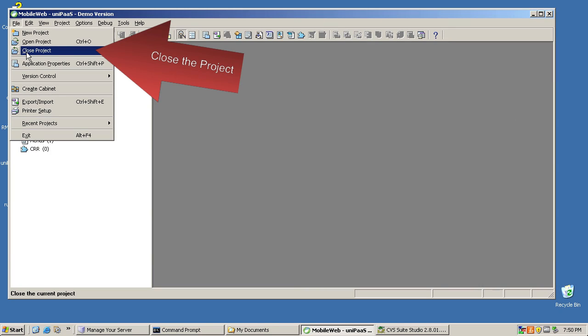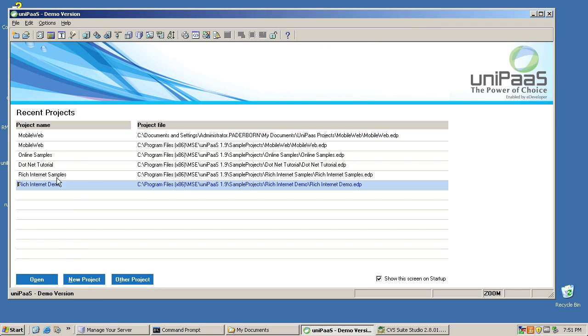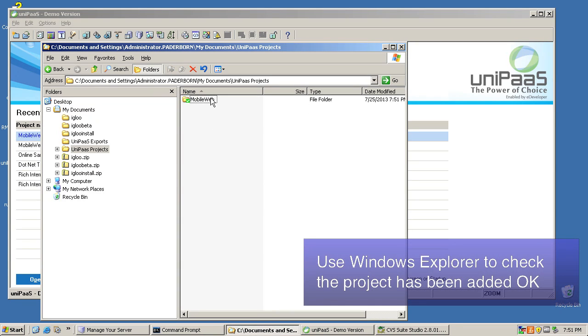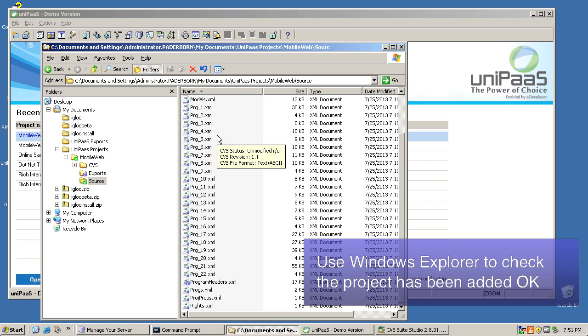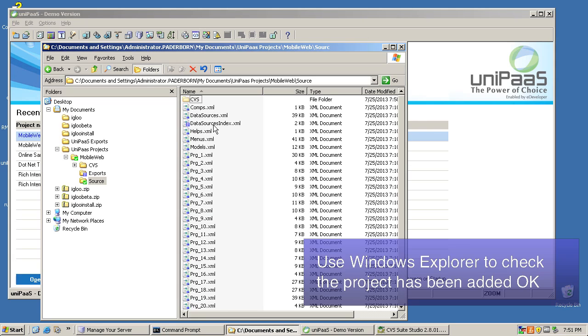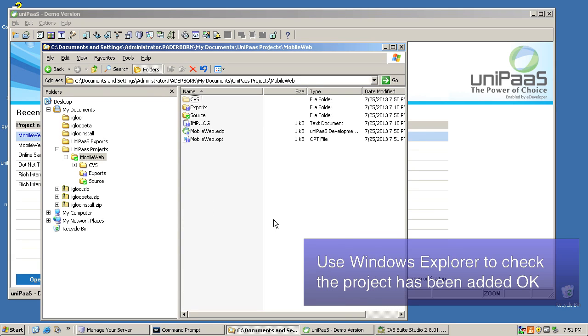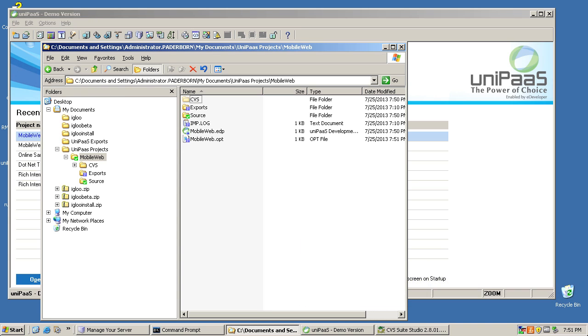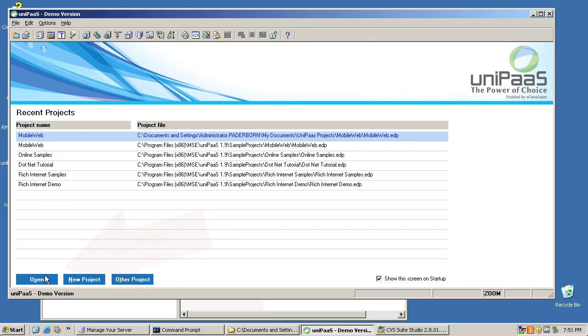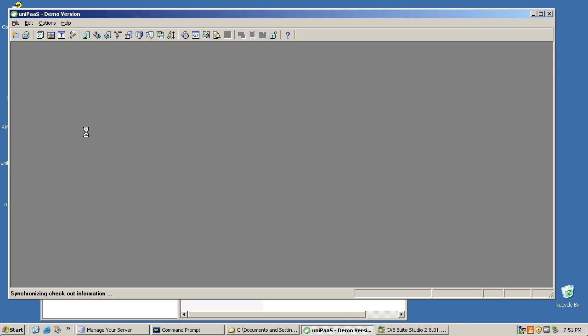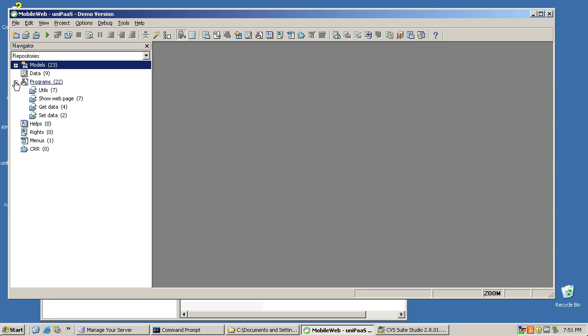We should always close the project before doing anything else, just to ensure that UniPaaS correctly clears everything out of its memory and knows that the project is now connected up to version control. We can also have a look on the disk here, and we'll now see that the project has these extra icons on it, in this case the little padlocks. We're using a reserved versioning system here. CVS Suite can be configured for reserved or unreserved type versioning, so a concurrent type development or a lock and go type development. Here we're using the default lock and go type development, which is mostly what the SCCI interface was originally designed for.